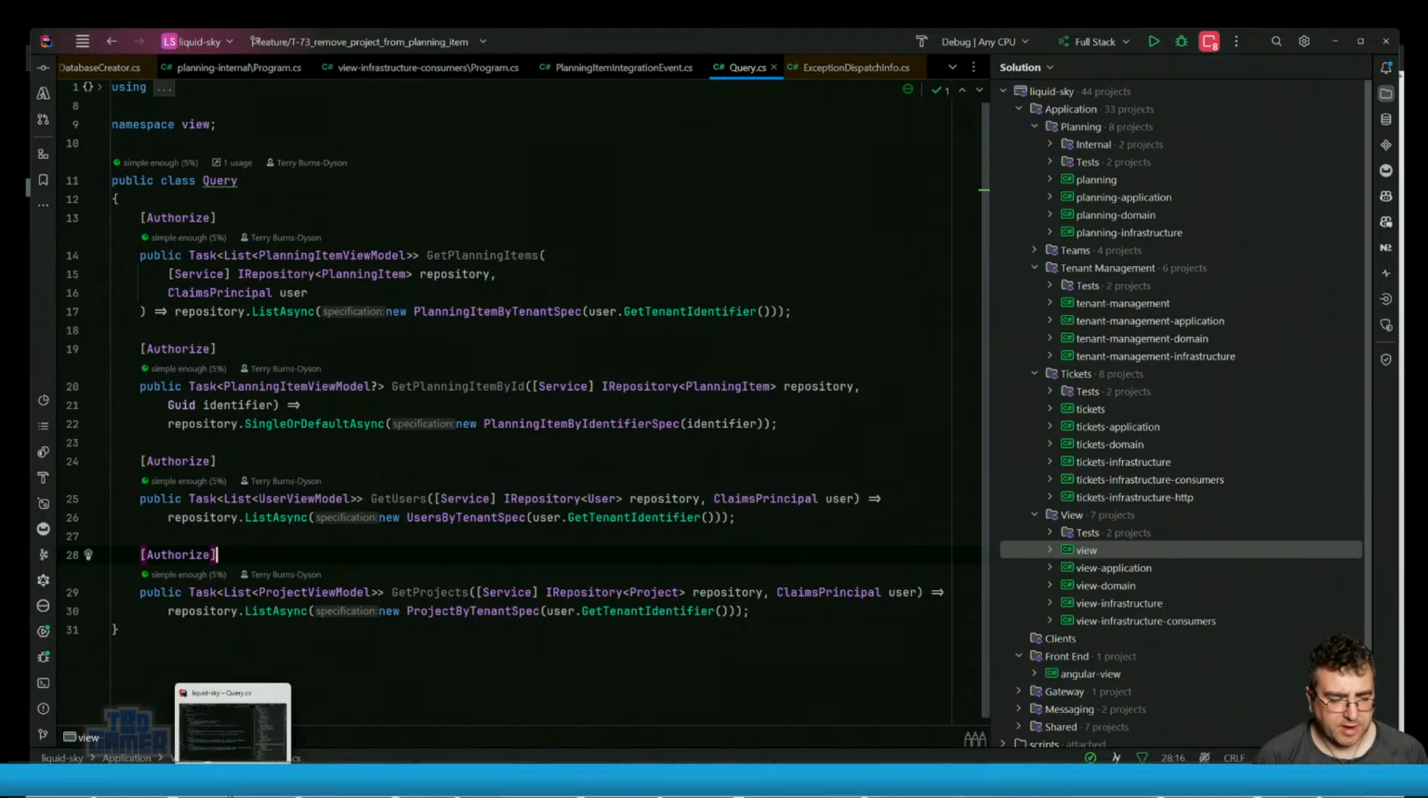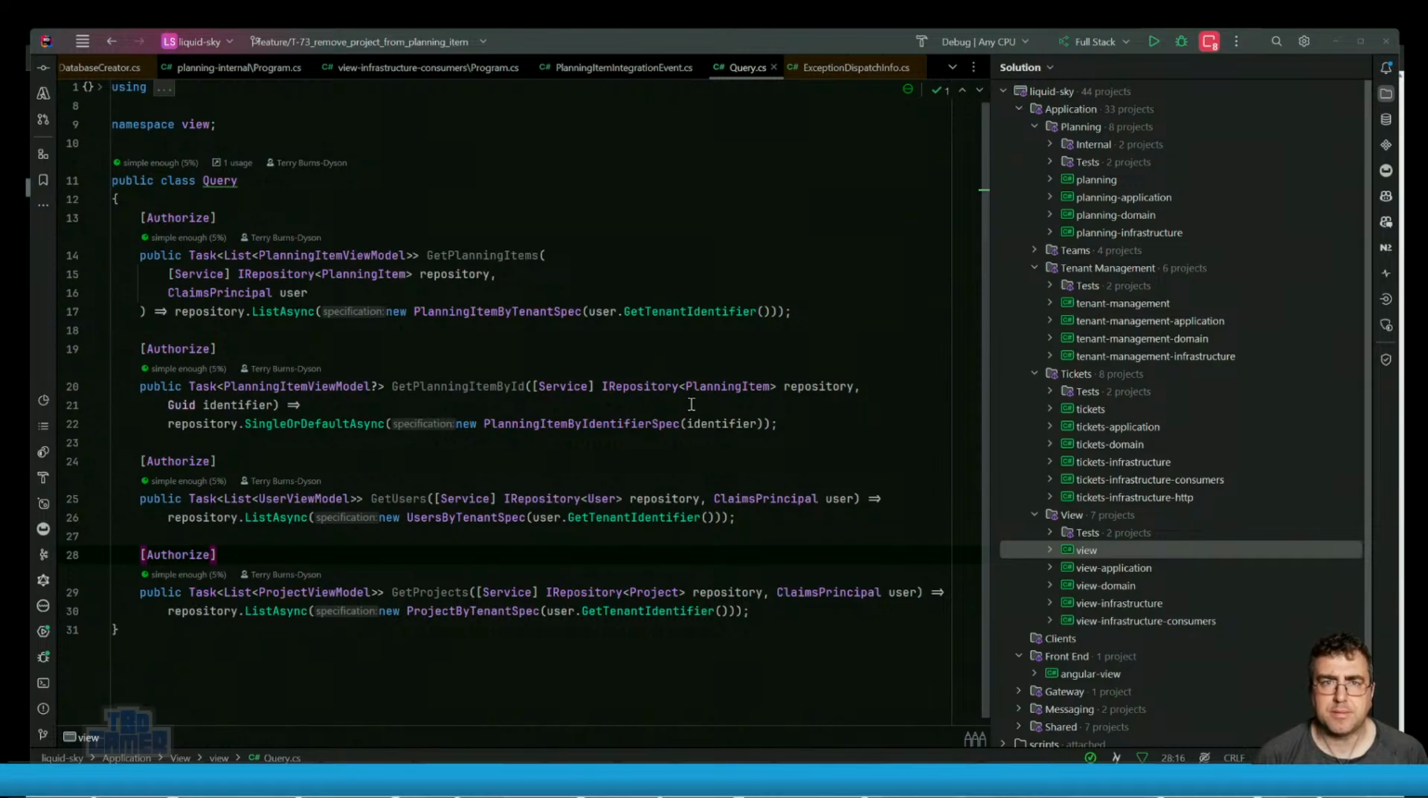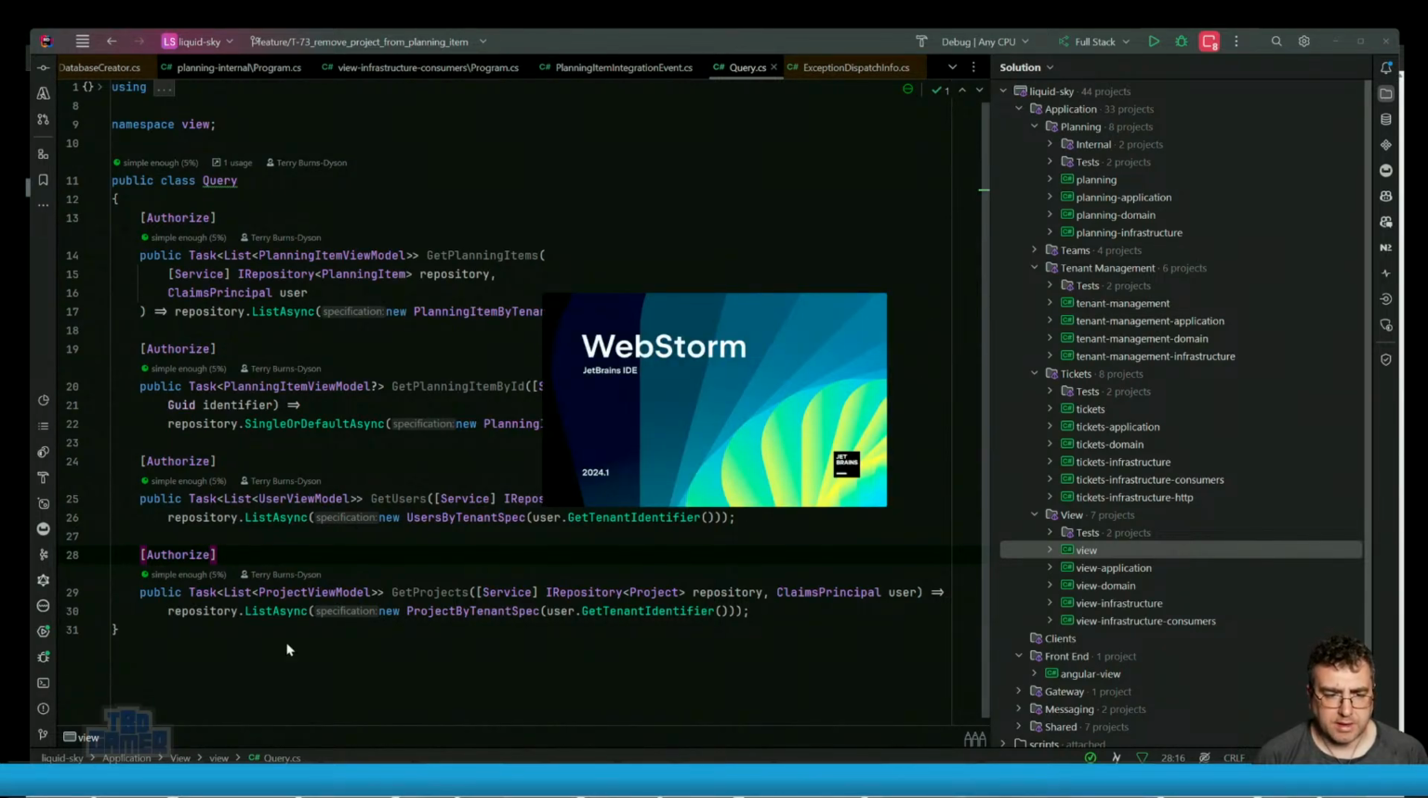Different perspectives can help you a lot of the time as well. So, yeah. Okay, so let's open WebStorm.